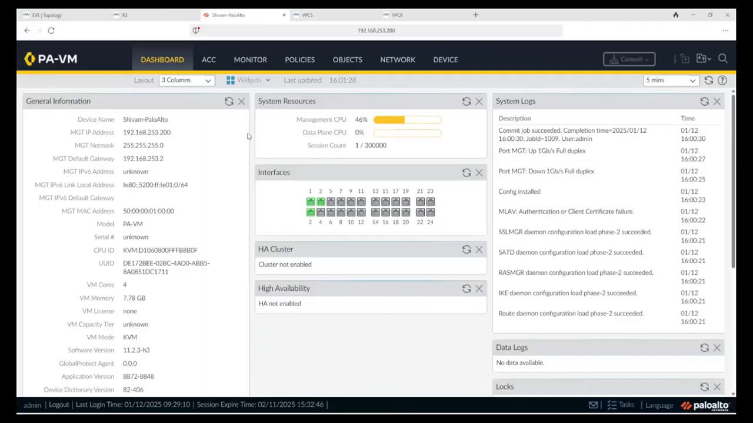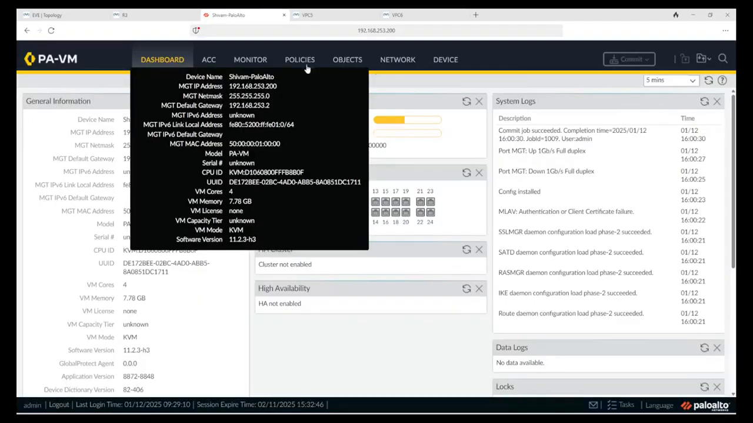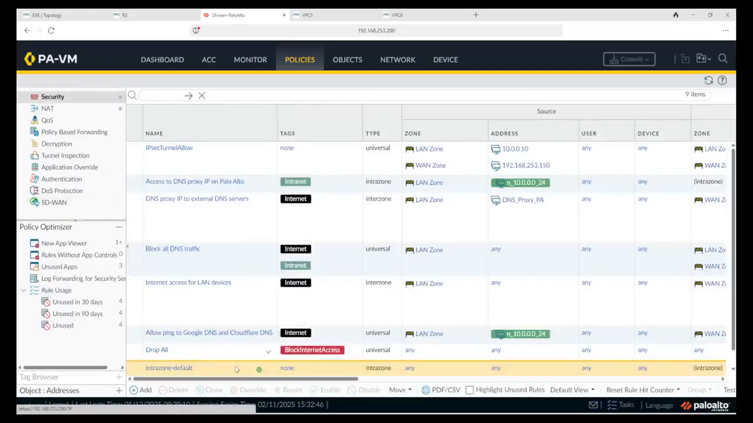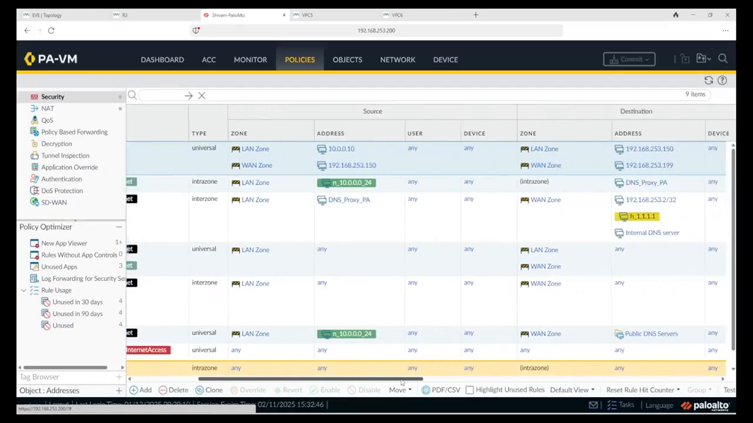And on the Palo Alto firewall, in order to allow this IPsec tunnel, I have created a policy. Let me show you. In the security rules, I have created a policy, IPsec allow. You can see I'm allowing both directions of the IPsec traffic, irrespective of who is the initiator. So 10.0.0.10 can go to 150, and 150 can come to 199.